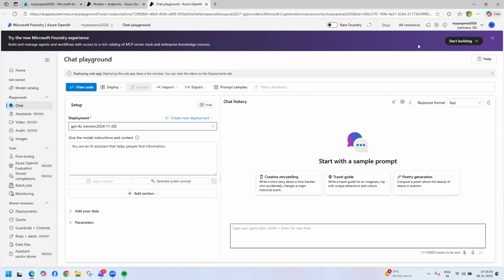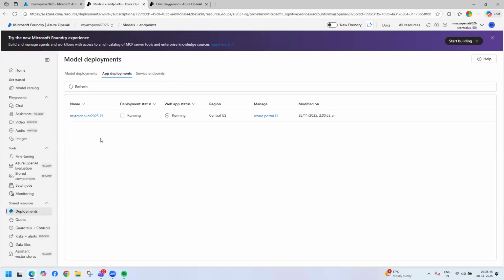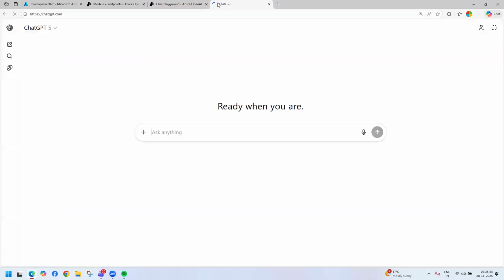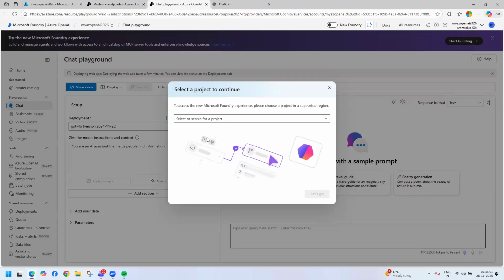Why is it taking so much time? Yeah, it's taking a lot of time. Yeah, it obviously will. Why? Because deploying it like a ChatGPT backend, you should configure the security, you should configure the port, it should be deployed as a web app. Everything it will take care of.